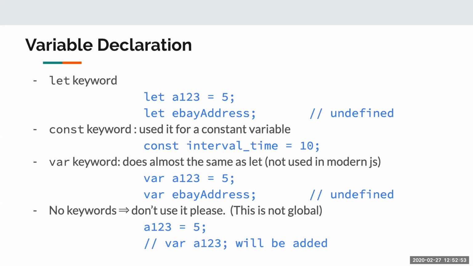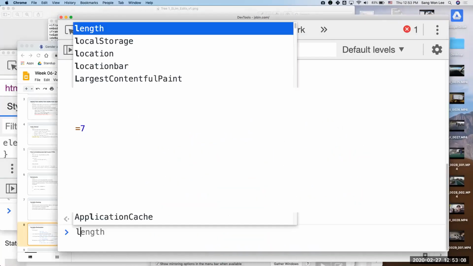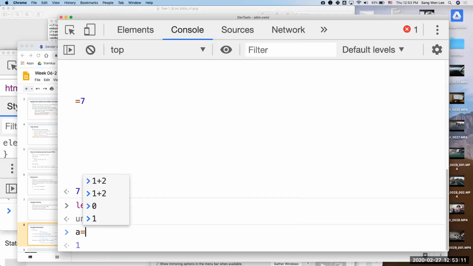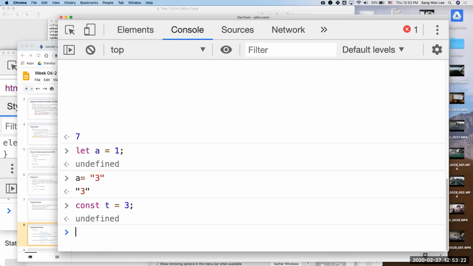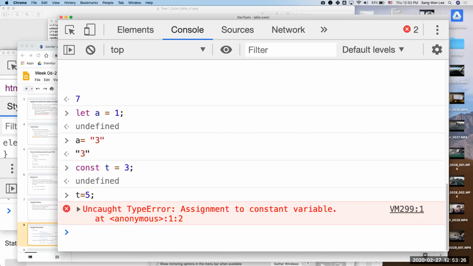Const is almost exactly the same as let, except that once you assign a value, you cannot change it. So let's try that. Let a = 1, and then I can change the value. But if I use const t = 3, and I assign something else, it's going to complain because I declared t with the const keyword, which means that you cannot change the value. So it's a constant variable that you know you're never going to change, and you don't want anybody to change the value. You want to use the const keyword.